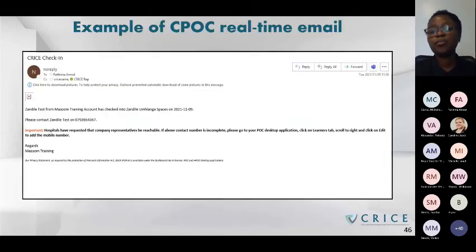This is now an example that is speaking to the real-time feature of the CRICE CAMS program. This is the real-time email that the CPOC would receive as soon as a rep has checked into a facility. As we can see from the example on screen, it will give them the name of the CR and the hospital that they have checked in.